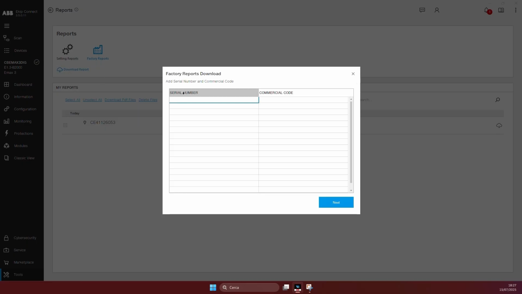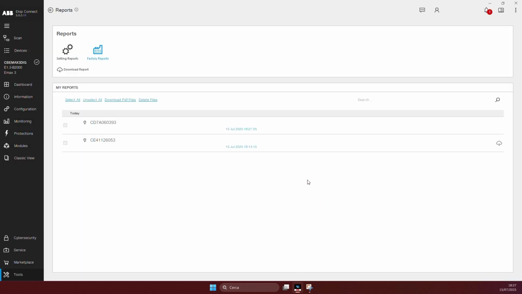First, you should enter the serial number or the commercial product code of the device owned, and then click on the Next button to retrieve your report. Afterwards, you can download the PDF record of the file or visualize it in Ekip Connect.